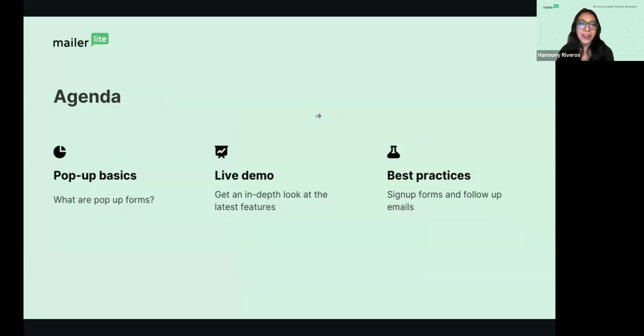Just a quick overview of what we'll be talking about today. In the beginning, I'm going to go over just pop-up basics. So this is just what are pop-up forms, what do they do, what can they do, just so you have an idea of what we're going to be talking about before we get into the builder itself. Because when we go into the builder, that's going to be when we actually look at how to make the pop-up form, how to drag and drop elements, how to create different fields, everything like that. But first, we'll talk about just the basics of pop-ups themselves.